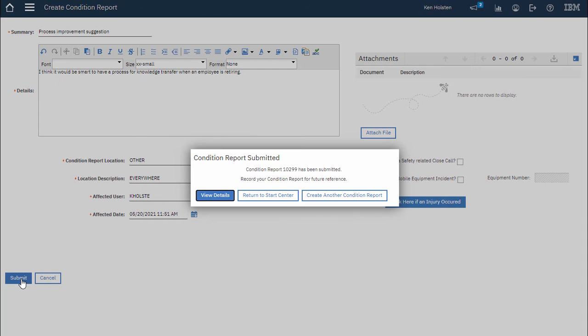And when you click the submit button, a friendly little dialog box is presented. I can view the details of this report, or I can return back to the Maximo Start Center, which is like the Maximo homepage, or I can create another condition report. So I will select create another condition report because I have another example to show you.